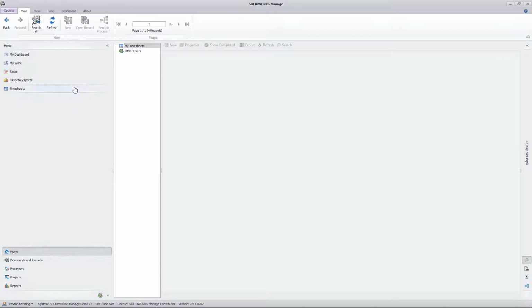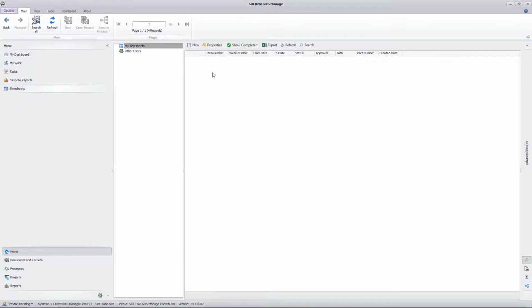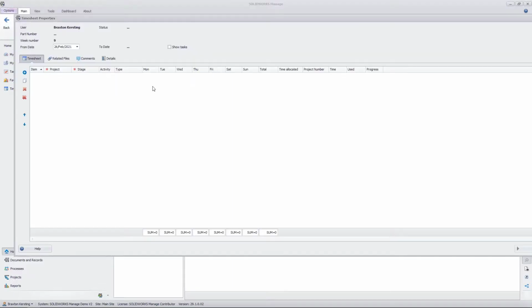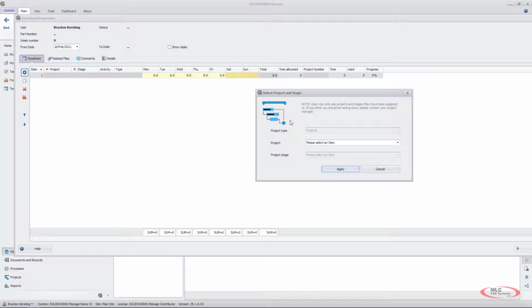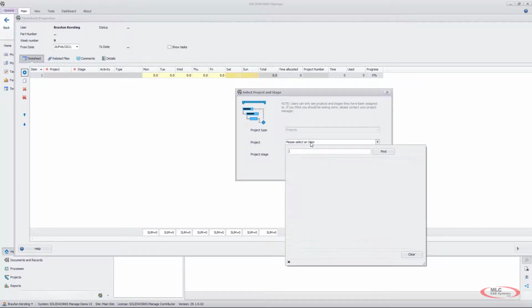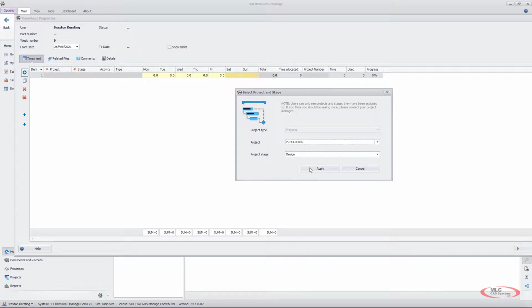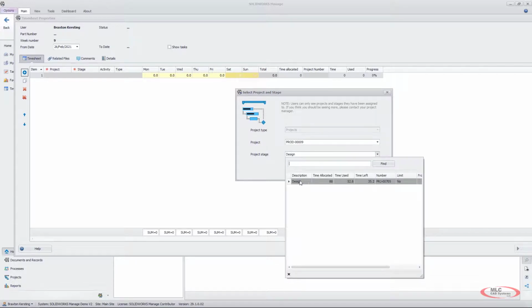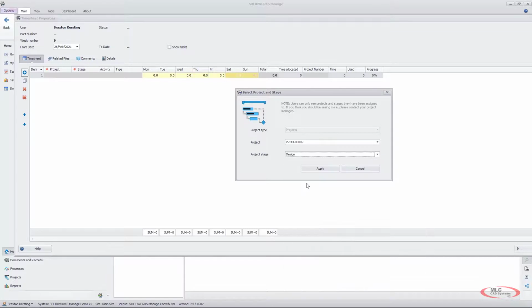So on my home tab, there is a timesheet section. What I'm going to be doing here is just filling out my personal time spent on that design stage of the project we just saw. So I'm going to go ahead and just say new, got a new timesheet, and I'm going to add a week here. Now this particular week, I worked on the new circular saw for the big box store. I was personally involved with the design stage.